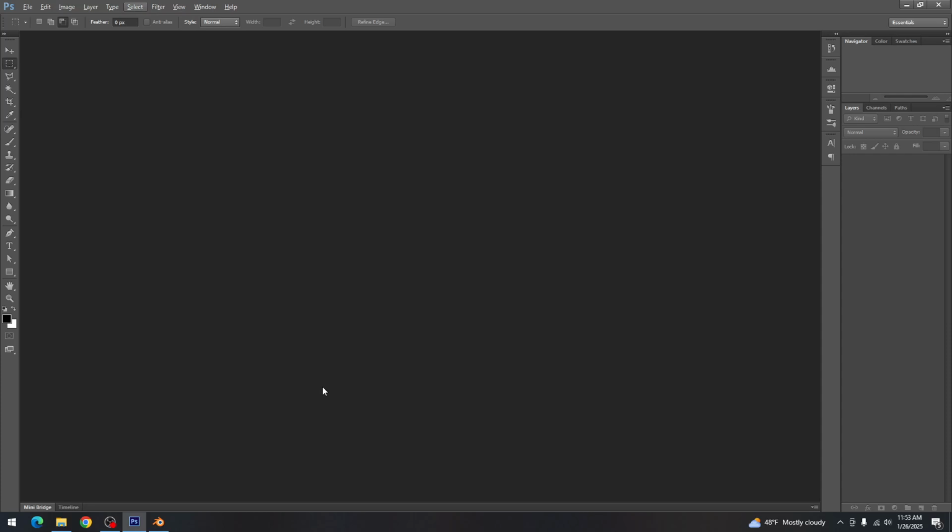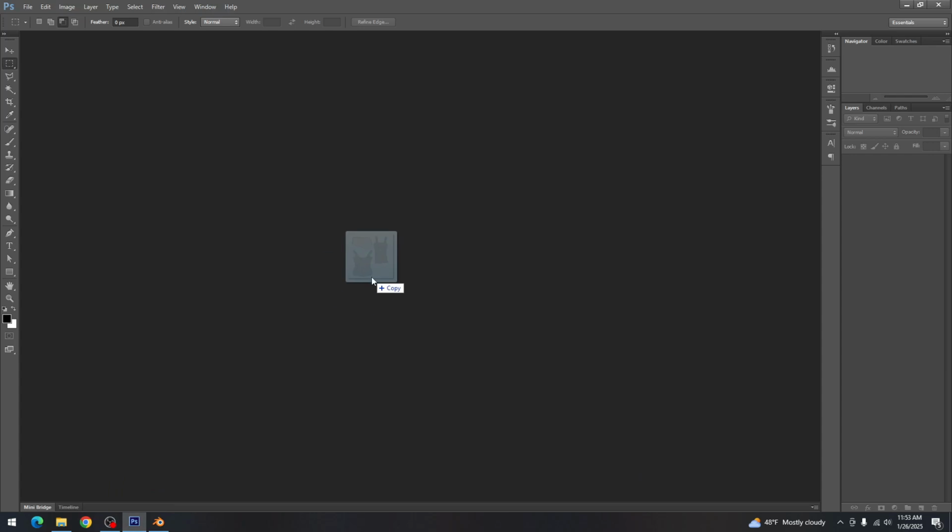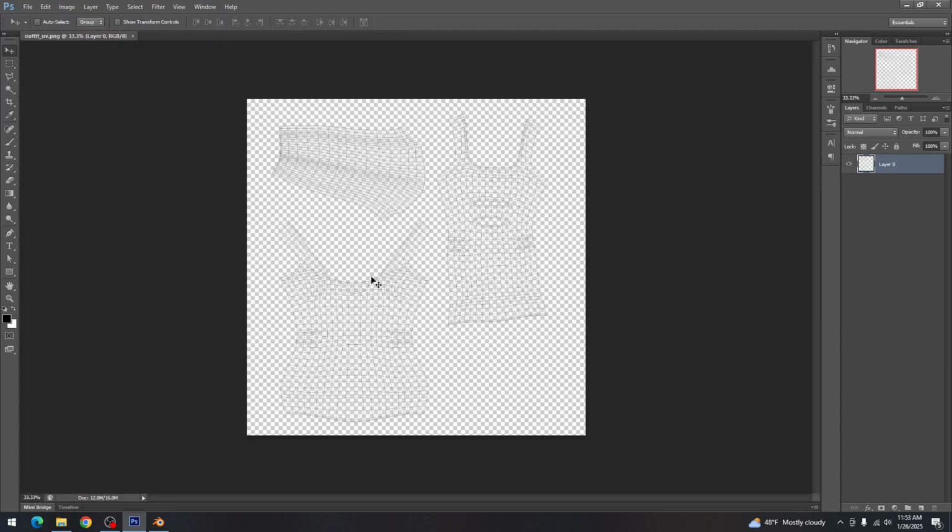Alright, now we will import our UV layout to Photoshop first. So we have this outfit UV, drag it to Photoshop, and just change this first layer's name to UV. And now we would want to have another layer where we have a solidified version of this layout. So if we wanted to select one piece, we could just click and select easily. It becomes handy when you have to select it repeatedly for different purposes.